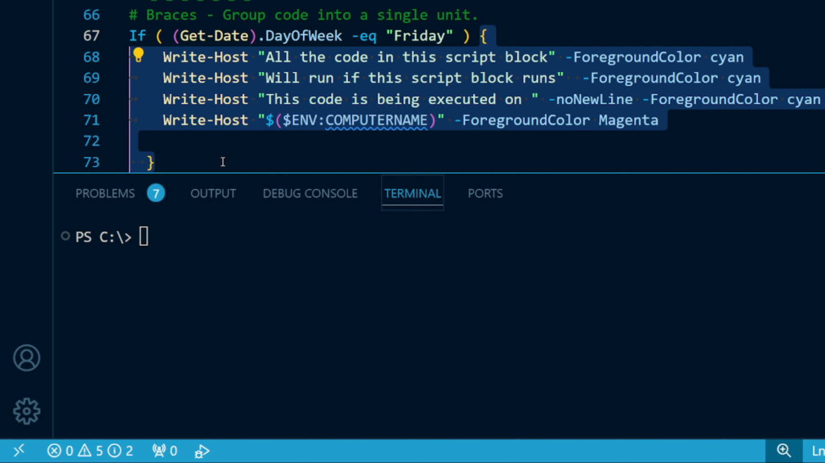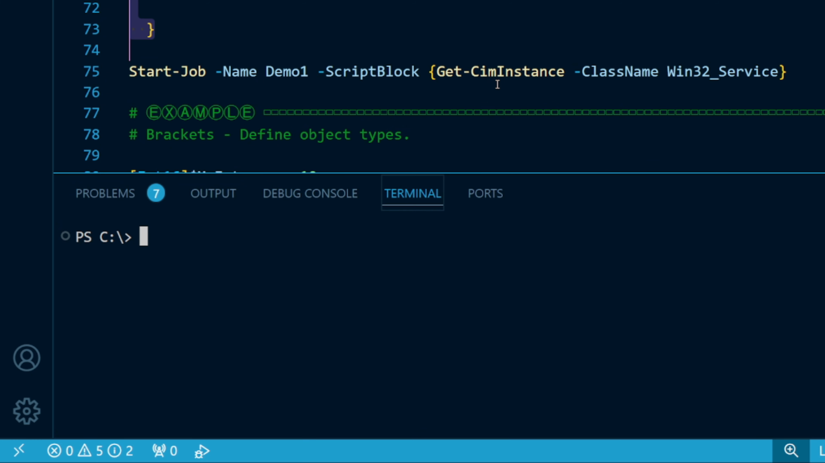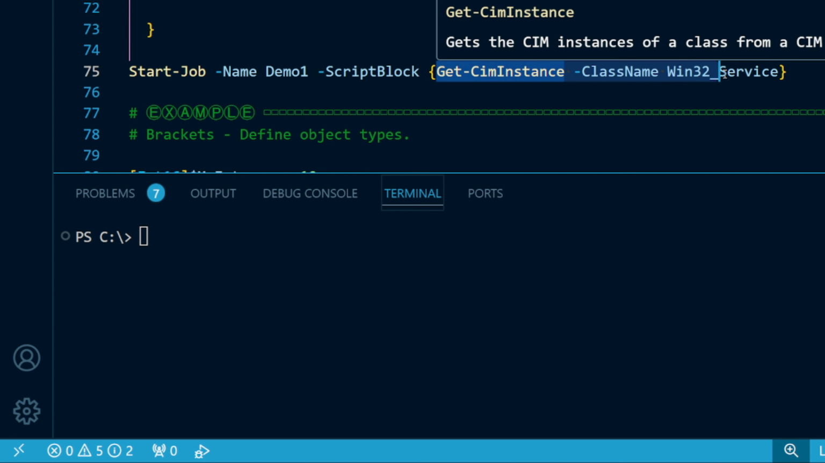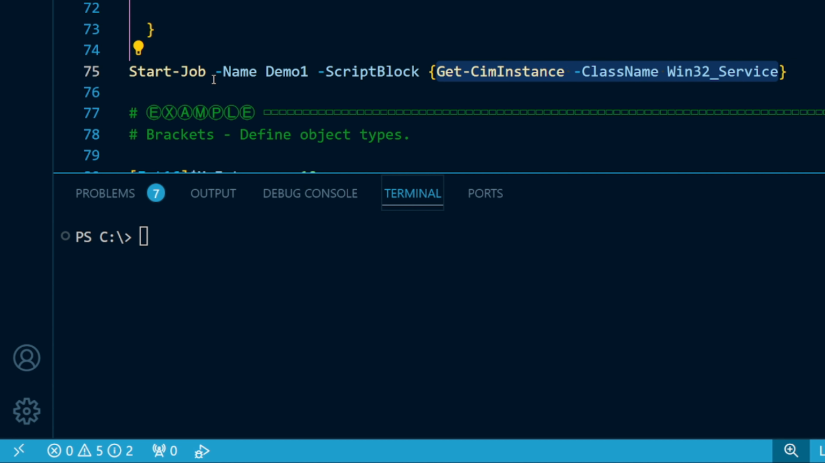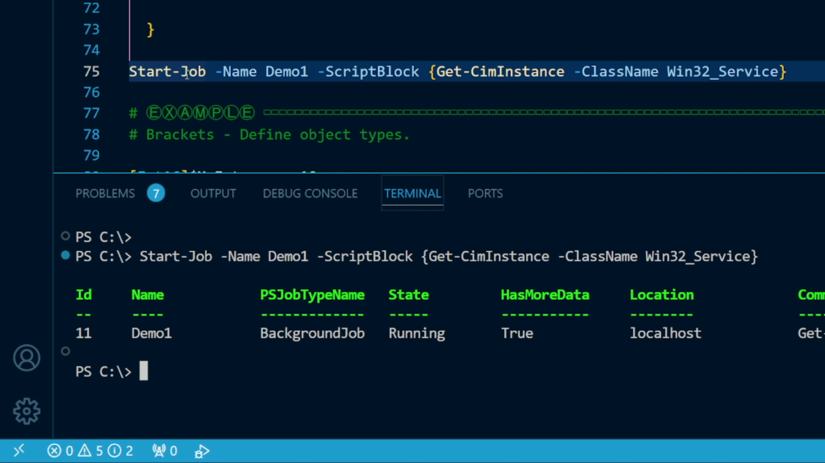Let's go ahead and run this code. And as you can all tell, I'm recording this on a Friday. Here's another example where I'm using the braces to define the code that I want to run in the background. So I'm going to use Start-Job to create a background operation. And our code is off and running.